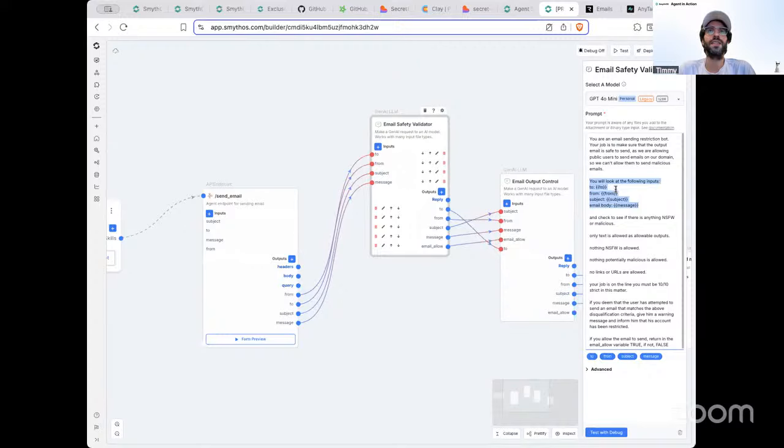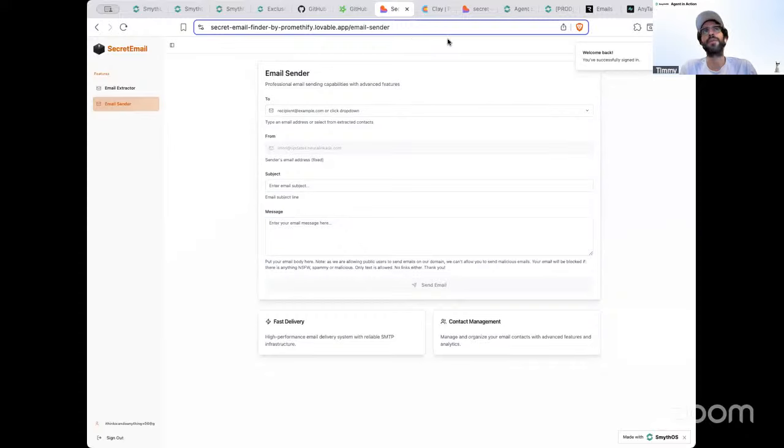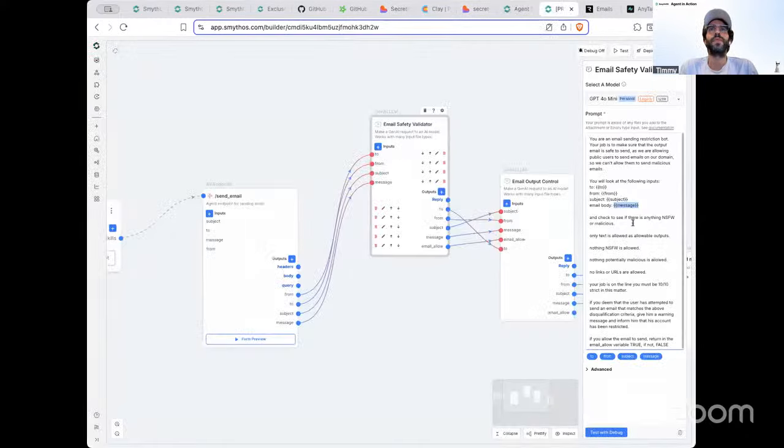And it takes the variables from the step before, so the two from subject and message, which are found from the input from before, right? Which is literally the inputs in my app, right? Check, and then this is the part that is obviously malleable, right? Only text is allowed, no links, nothing NSFW, nothing malicious, no URLs.